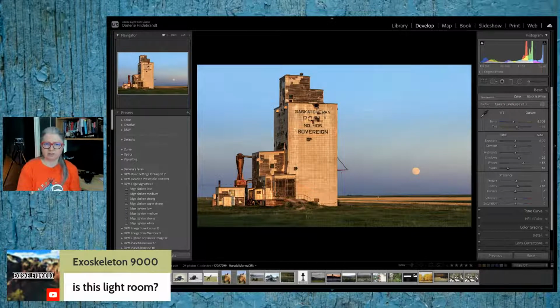So exoskeleton 9000 said, is this Lightroom? Yes, this is the current version of Lightroom Classic.